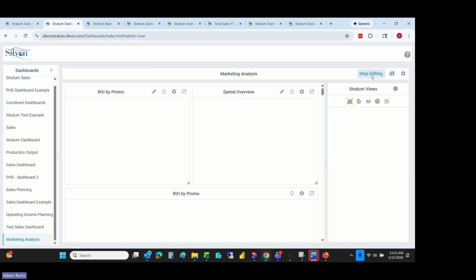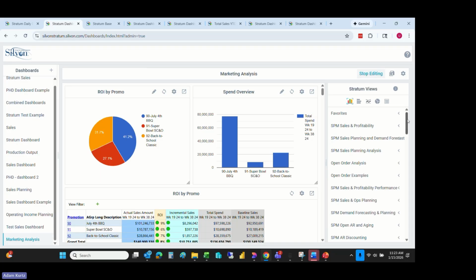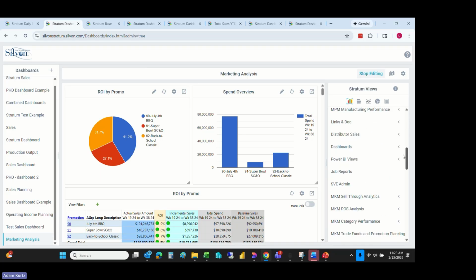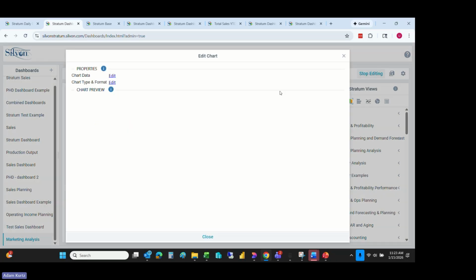If I go into an edit mode here, it then opens up this menu on the right-hand side and gives me access to the views that are available within Stratum. And here's how I can add another dashboard, or another graphic, I should say, to this particular dashboard. And I can edit the existing dashboards. Maybe I want to go in and edit this particular graph.